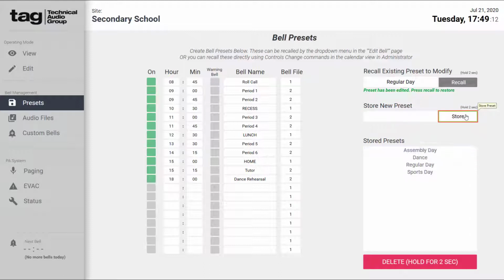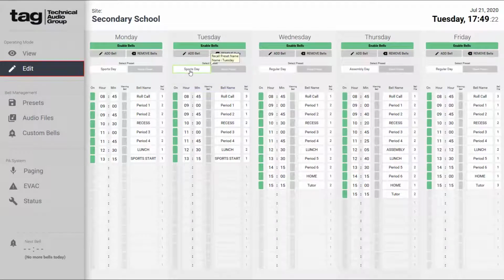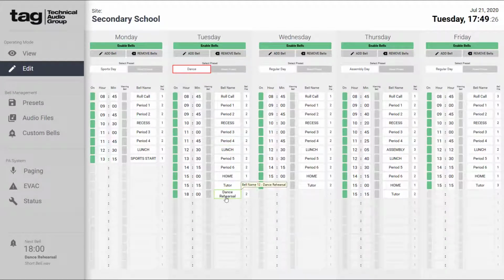and we can then go and store that. We can see there now that that bell preset has been stored. Of course we can delete those bell presets and manage them directly from this page. And now if we go back to our edit page, we can see that now our dance preset has been stored.